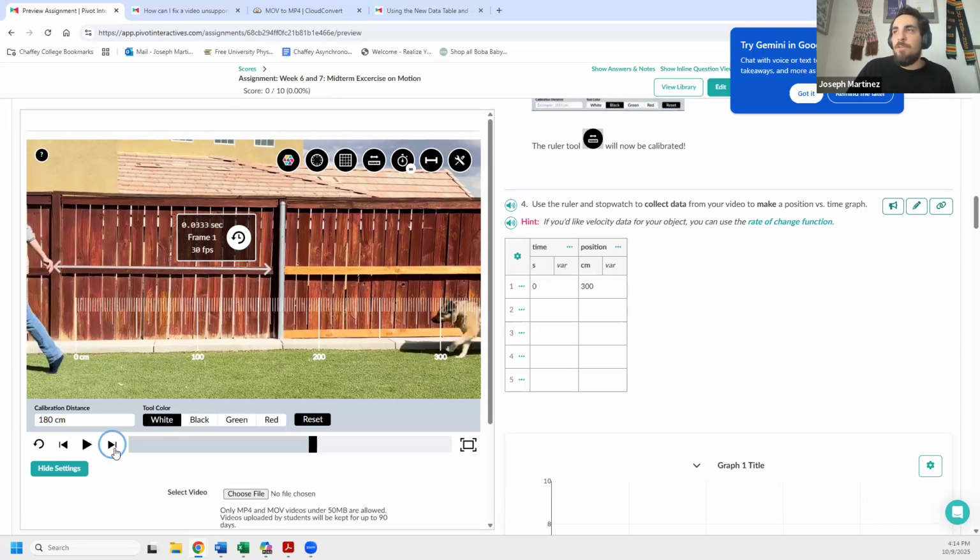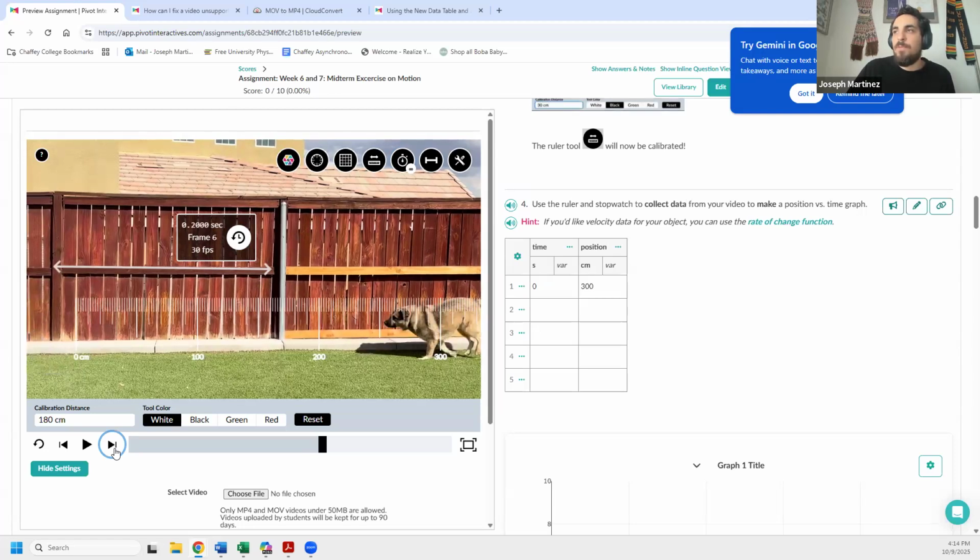I'm going to move forward a few frames, maybe to about, we'll say right there. She's nearly at the 250 mark. It looks like she's at 251-ish. So we'll say 251 centimeters. No, that would be 250. Let's see. It's 252. Just get it as close as you can. You don't have to seek perfection here.